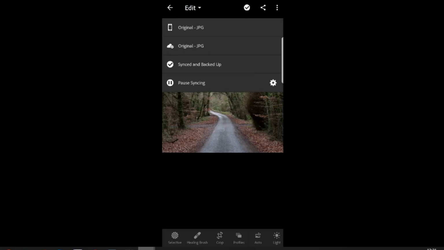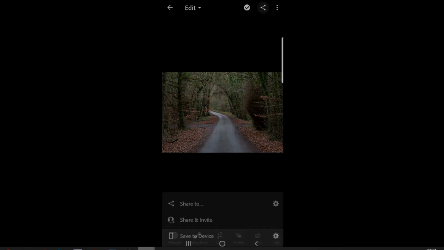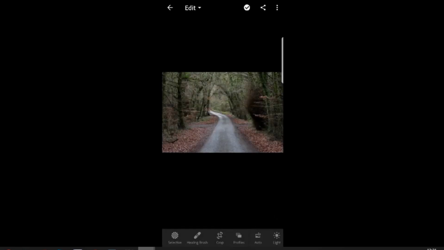You have your information here, so you can see that it's a JPEG. You can see that the cloud version is a JPEG as well. It's synced and it's backed up. You can also pause syncing if you want to. You've got a share option here as well, of course, if you want to share it with anybody.